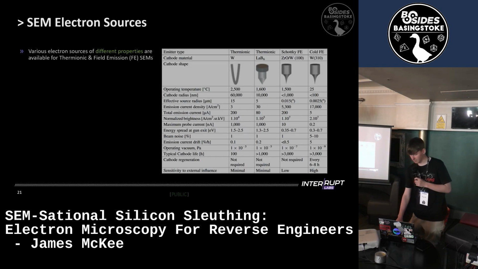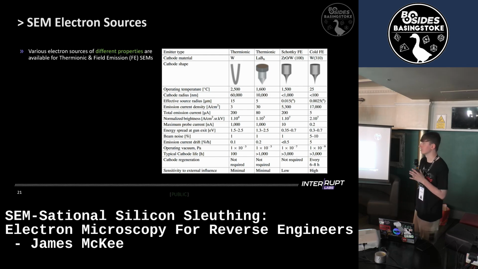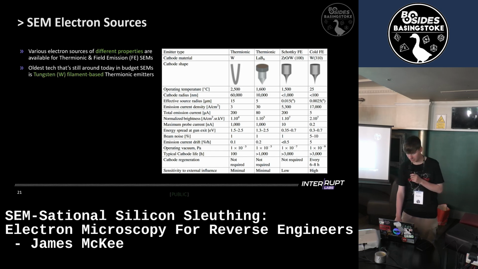The other thing that's important for reverse engineering is the different sources that can emit electrons. The oldest of these is the thermal source, which would be like a tungsten hairpin type thing. These are fine, but if you want to do more advanced node sizes, more recent stuff, you struggle with one of these. You really want to switch up to what's known as a field emission filament.